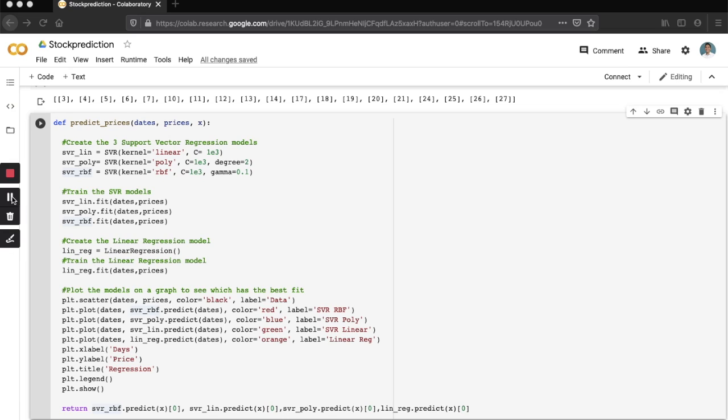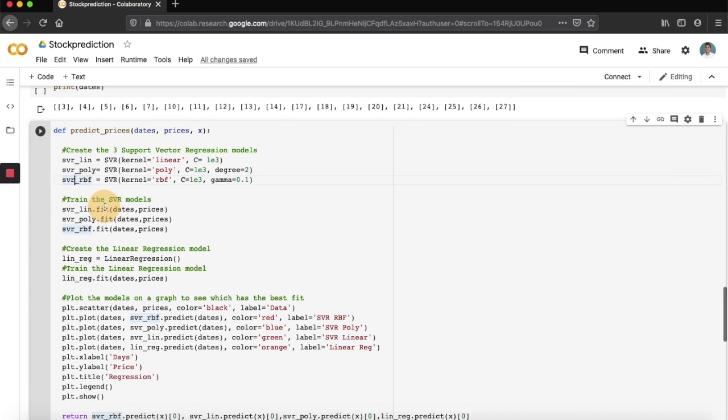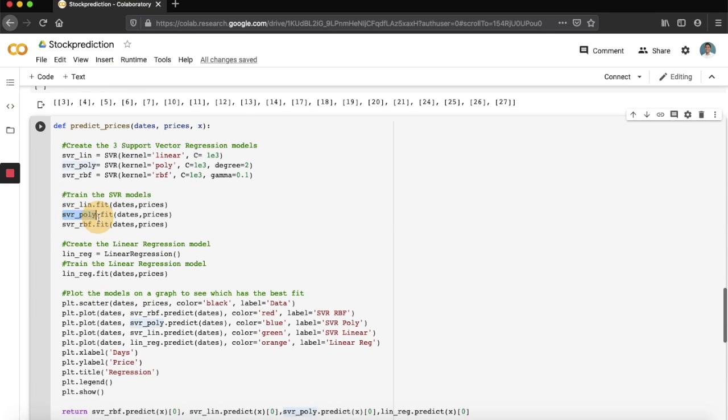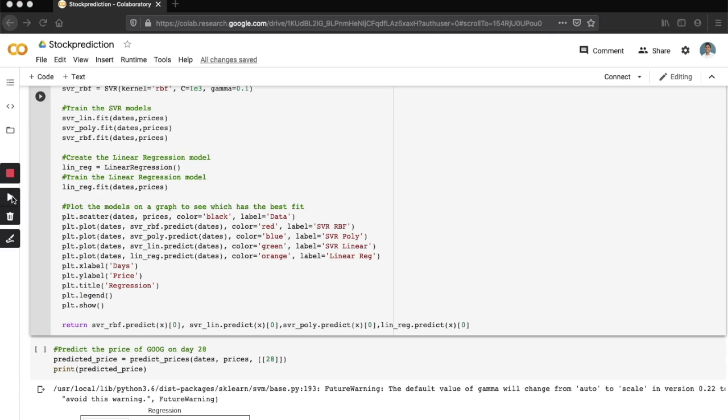So next what you're going to want to do is train the specific support vector regression models. So SVR lin fit, SVR poly fit, SVR RBF fit, and then you pass through the dates and prices. Now, what you want to do is create the linear regression model, with linear_regression equal to LinearRegression, and then you want to train the linear regression model, linear_reg.fit dates and prices, because you're passing through the dates and prices.